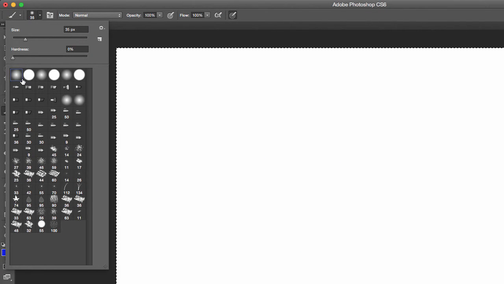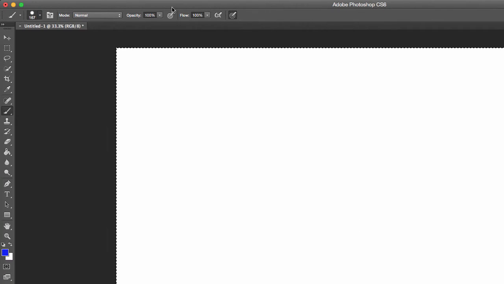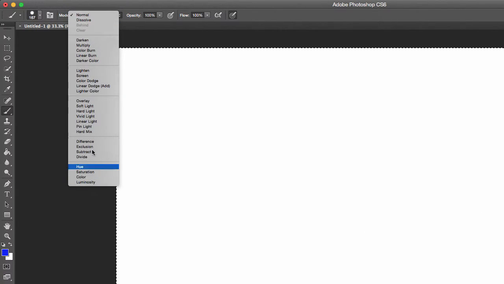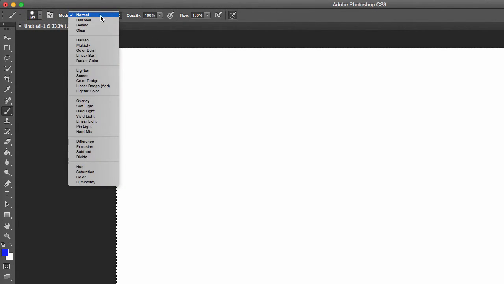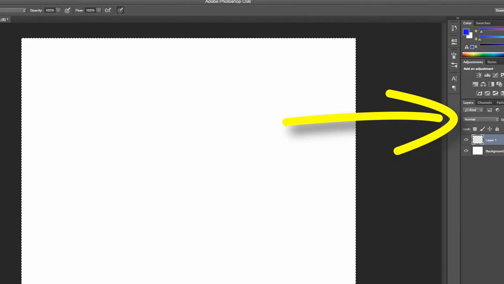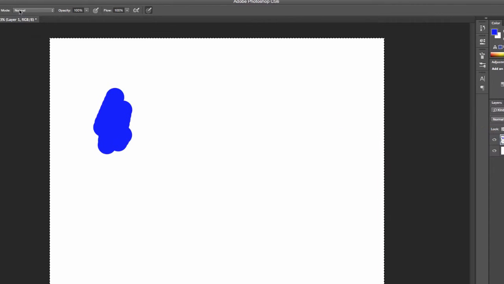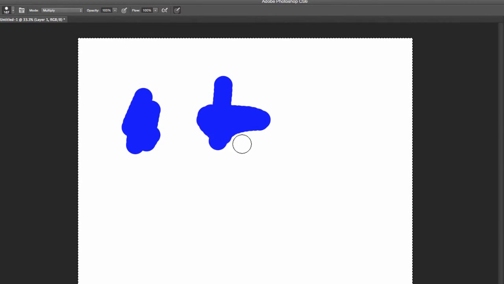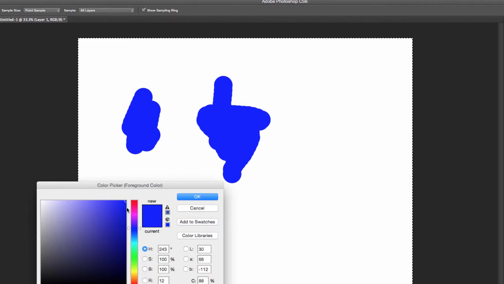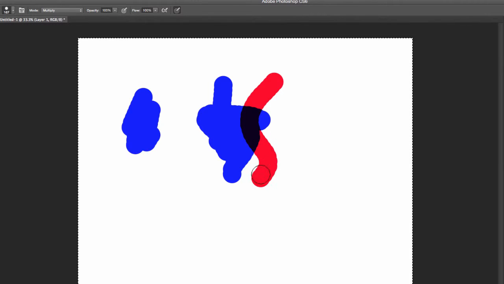Let's just go back to sort of our basic hard-edged brush. Up here I also have blending options or blending modes, and these blending options work very similar to the way the blending layer options work. So normal is normal, but if I maybe click multiply and I switch to maybe a different color like red, where it overlaps, we're going to see the colors added together.